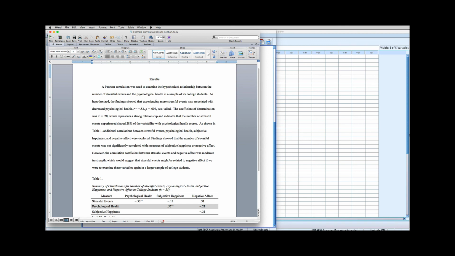Importantly, we want to make sure we don't overstep our bounds in drawing conclusions. So it would be wrong to suggest that stressful events were the reason that psychological health declined, since we cannot imply causation from a correlational research design and analysis.